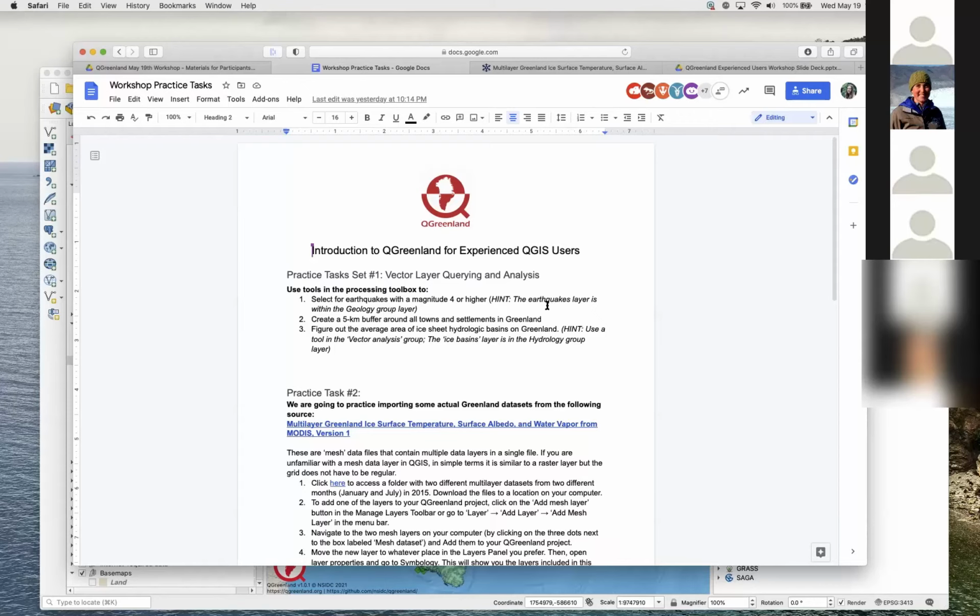So the first two tasks listed here under this practice task set use the same tools that we have used in the examples already. This third one uses a different tool that's a pretty simple tool actually. So I just want to show you what that is. This one is: figure out the average area of ice sheet hydrologic basins in Greenland. And the hint is to use a tool in the vector analysis group in the toolbox. And you want to use the ice basins layer, which is in the hydrology group for this particular analysis.